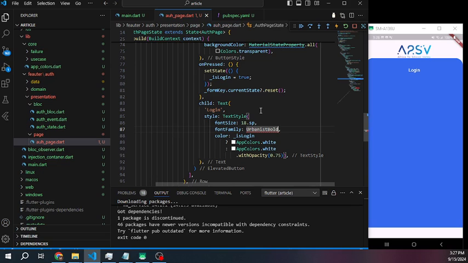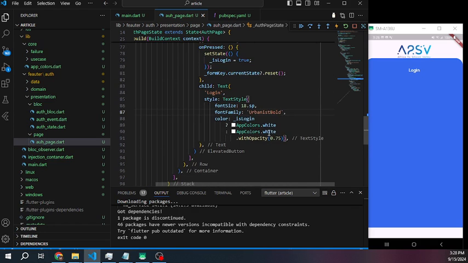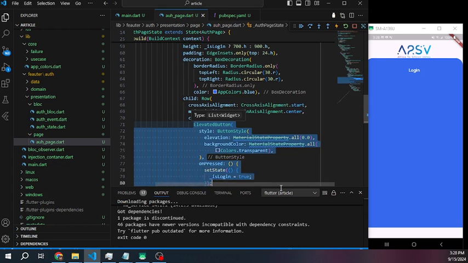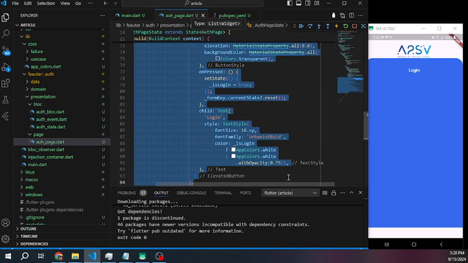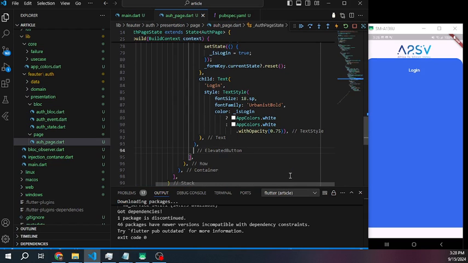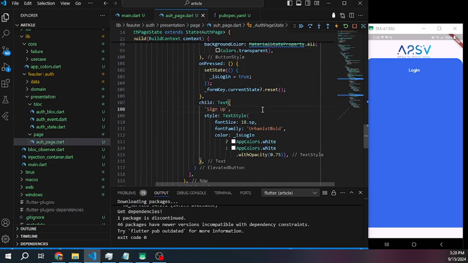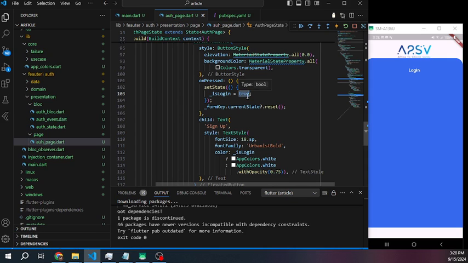Urban Bold is not working. Oh, we need to put it in conditions. Yeah, it's working. It's changed. After that, what are we going to do? Yeah, we just repeat these things. Copy, and we are going to paste this thing. Our text is going to be sign up, and this thing is going to be false.